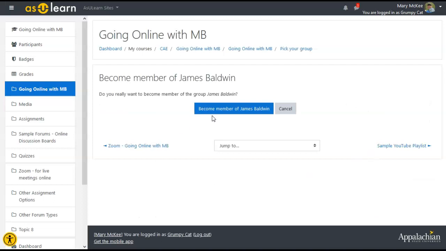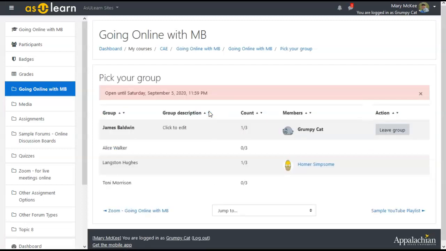And then if I pick one, I just select Become Member of. You get a confirmation message. And now I've added myself to that group. I hope this helps.